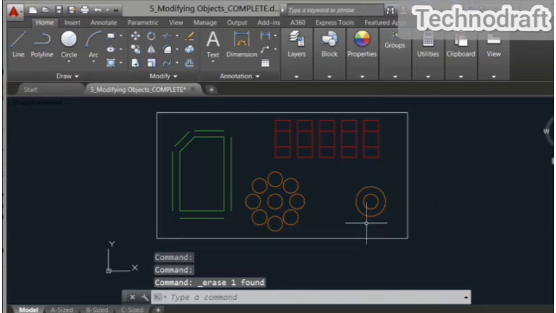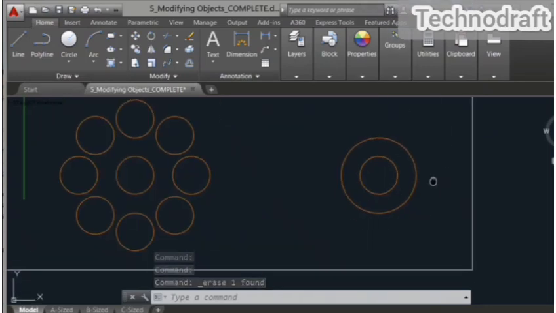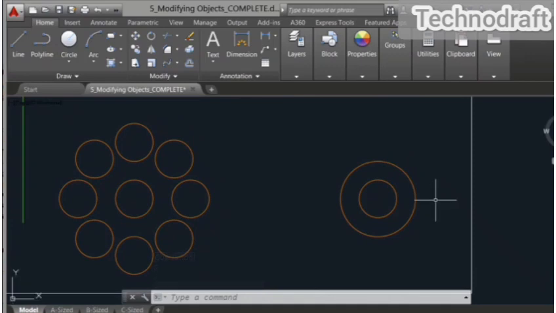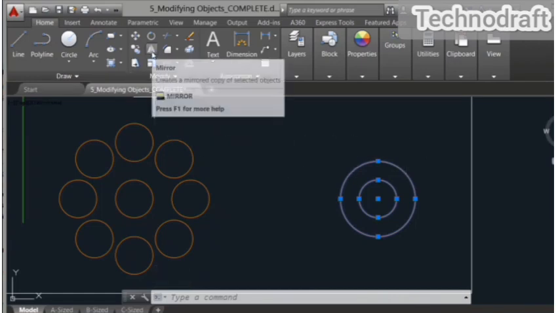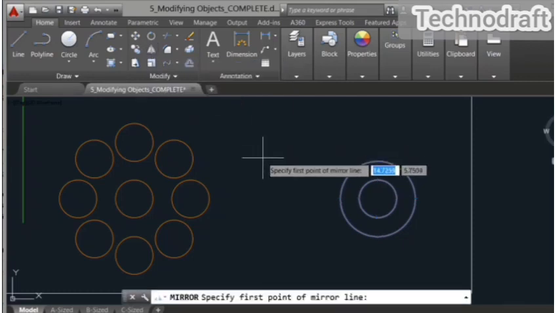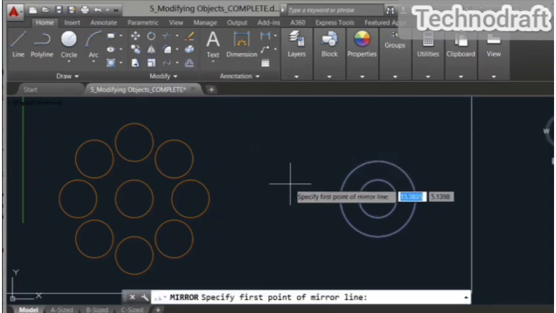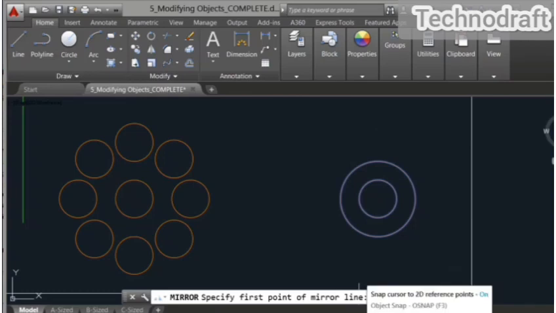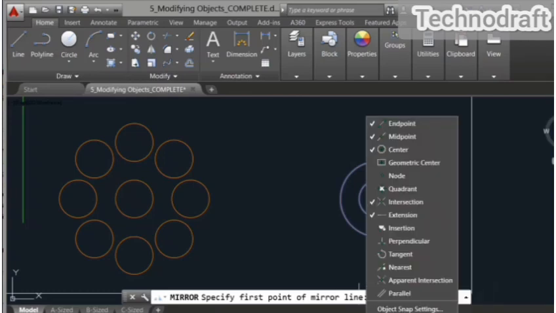So I have erased that line, and let's zoom in onto the circle and pan down a little bit. What I'm going to do is select the two circles first using the crossing selection and select these two circles. Now Mirror is not on the shortcut menu, so up to the Modify panel on the Home tab on the ribbon and select Mirror. Now it's prompting me for the first point of my mirror line. I go down here to my object snap, click on the float and select Quadrant.